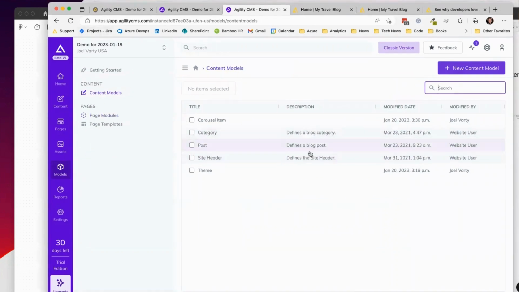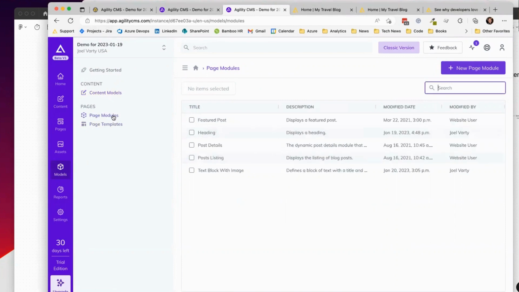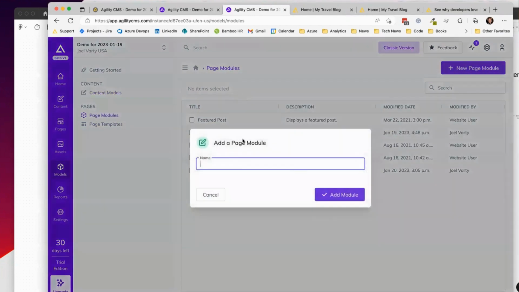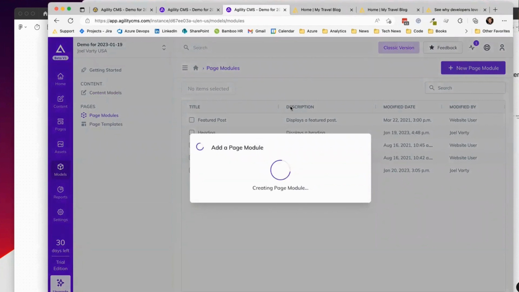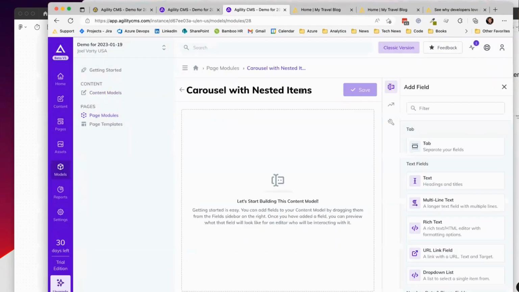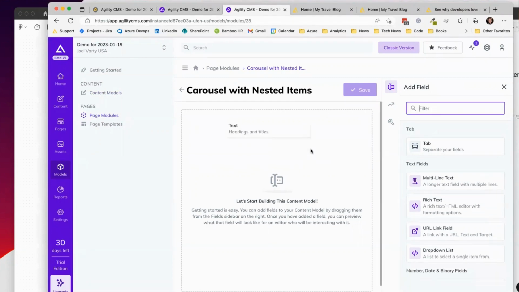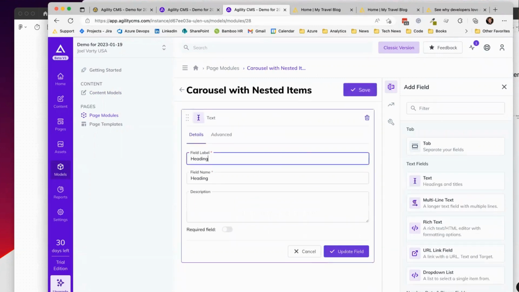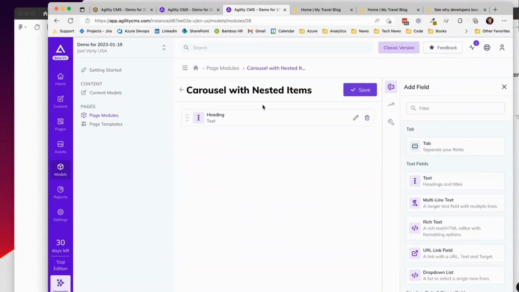Okay, let's go ahead and create our module now, and we're going to do it nested first, okay? So carousel with nested items. Okay, so it's going to create that page module, and a page module is almost exactly the same as a content item, but the idea is it's going to have a visual output on my website somewhere, okay? So I'm going to probably do like a text field, probably for the heading, although I might not. Sometimes you'd have a heading module that's completely separate. Let's go ahead and do that.